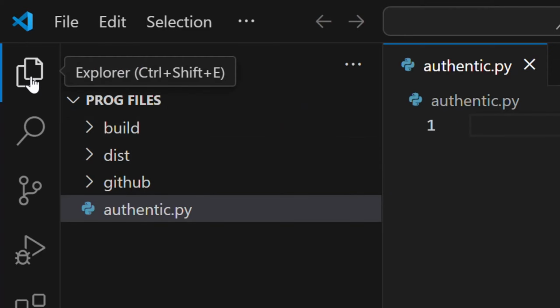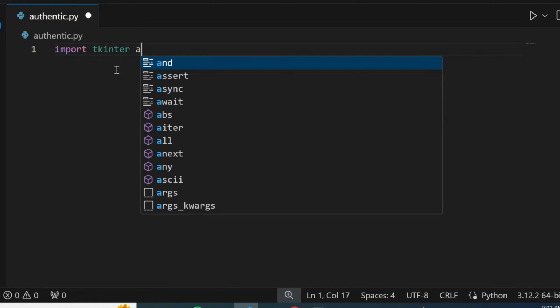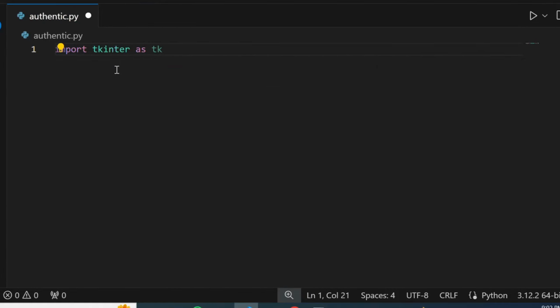Now I can write my Python Tkinter code. Next I have to import tkinter. Here I will use the import keyword, and then I have to import tkinter as tk. This is an alias. Then I have to create a class. Here I will use the class keyword, and then you can use any name for your class. I will use UserAuthentication. This is the class name. You can use any other name instead of UserAuthentication.